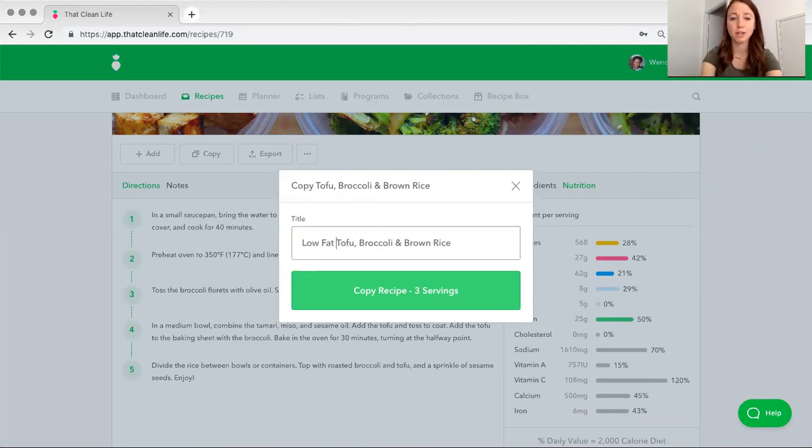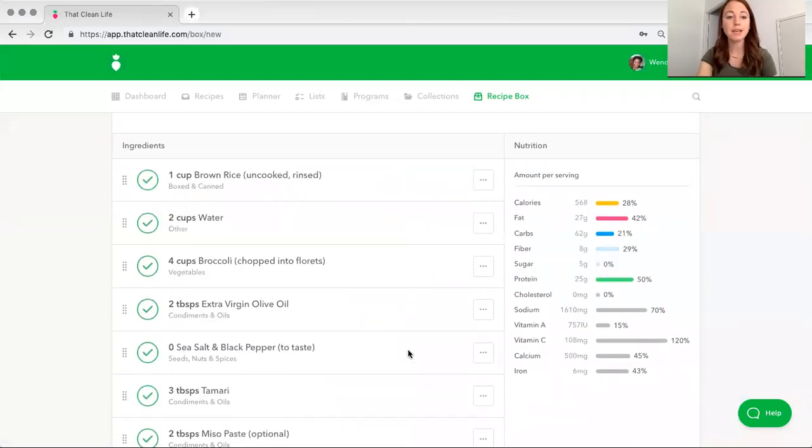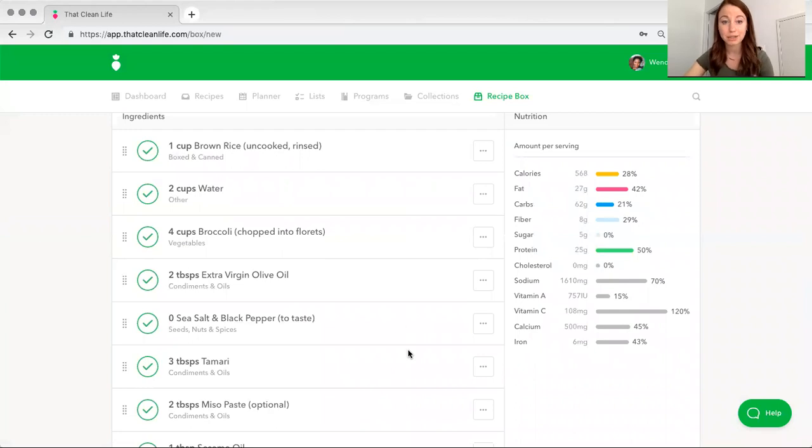Maybe I want to call it low fat tofu, broccoli, and brown rice. So a great meal prep recipe. And then to lower the fat, you guys know, because you're all nutrition professionals, that tofu itself is a pretty good source of dietary fat. So she's definitely getting enough fat from the tofu.